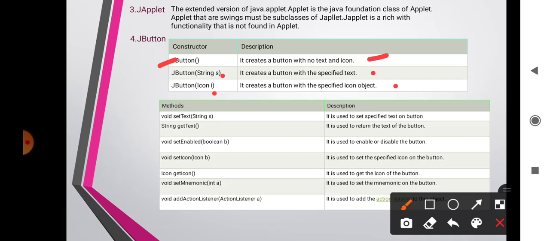Then it has the methods setText and getText, which are used to set and return the text on the button. Then setEnabled, it is used to enable or disable the button. Then void setIcon, this method is used to set a specific icon on the button. Then Icon getIcon, it is used to get the icon of the button. Then setMnemonic, it is used to set the mnemonic on the button. Then addActionListener, it is used to add the action listener to this object.